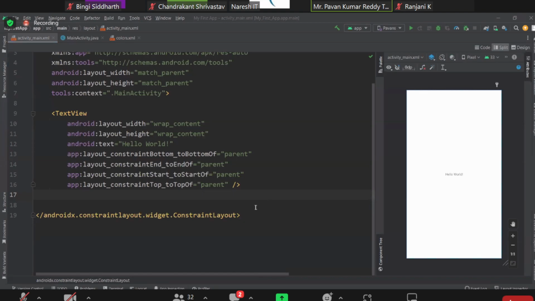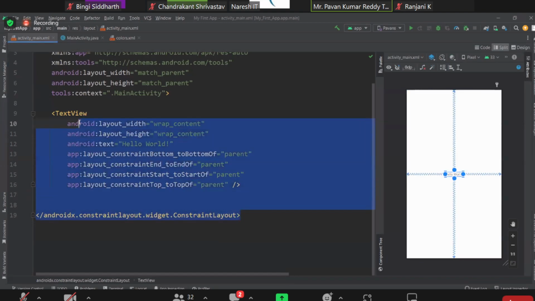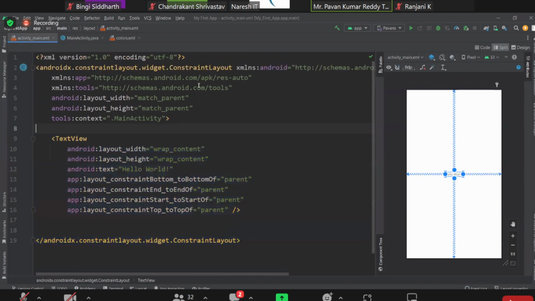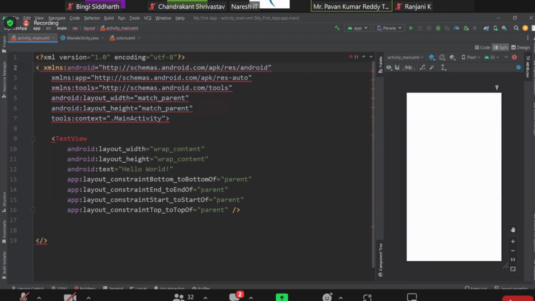Okay, let us first change the constraint layout to linear layout. The default layout as of now for Android activities is constraint layout. I'd like to change it to linear layout first. So you can actually select this constraint layout, remove it. That is the first step.